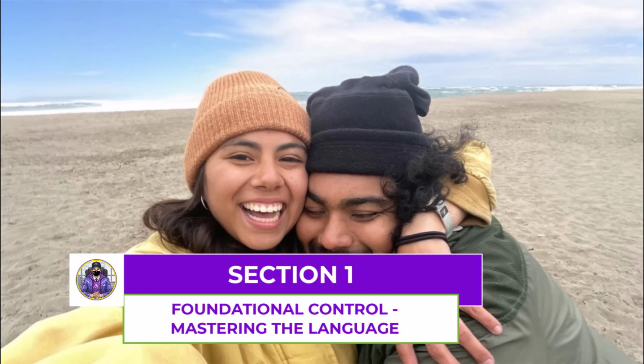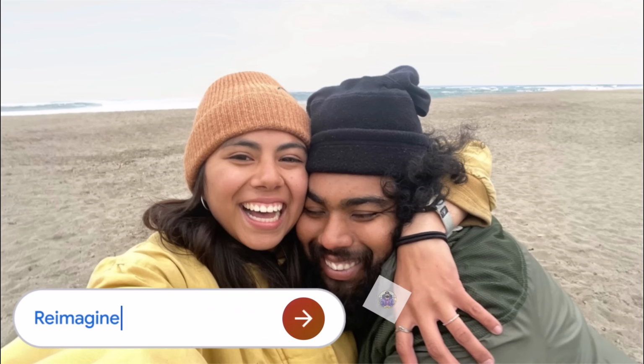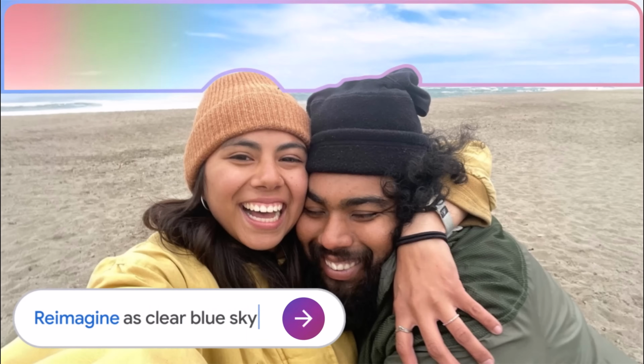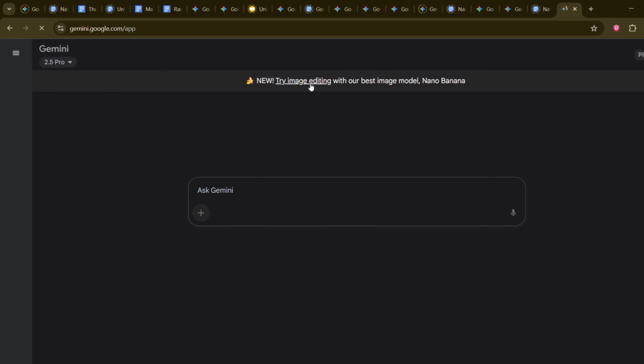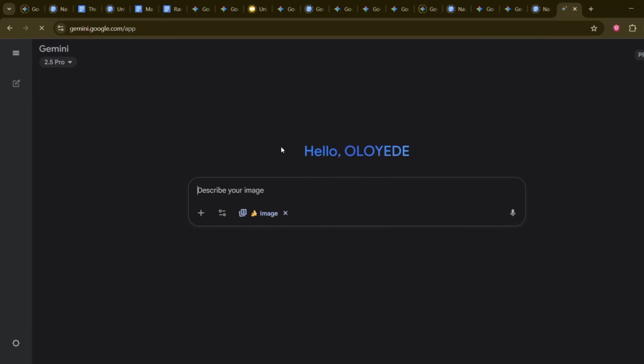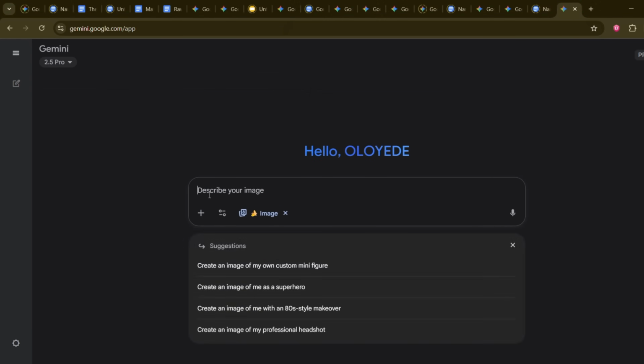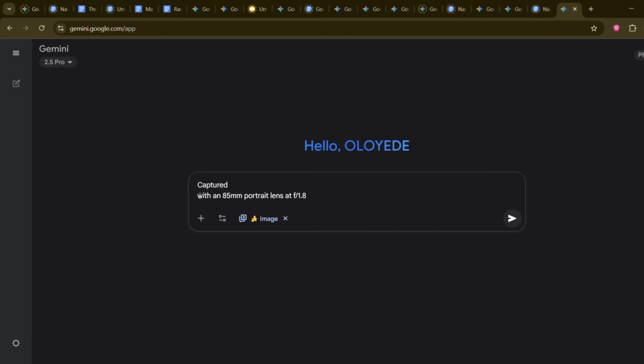To get control, you have to speak its language. And its language is data. It was trained on millions of photos with all their technical metadata. So using that technical language isn't a suggestion. It's a coordinate, pointing the model directly to the visuals you want. This is how we stop the model from interpreting and start making it execute.